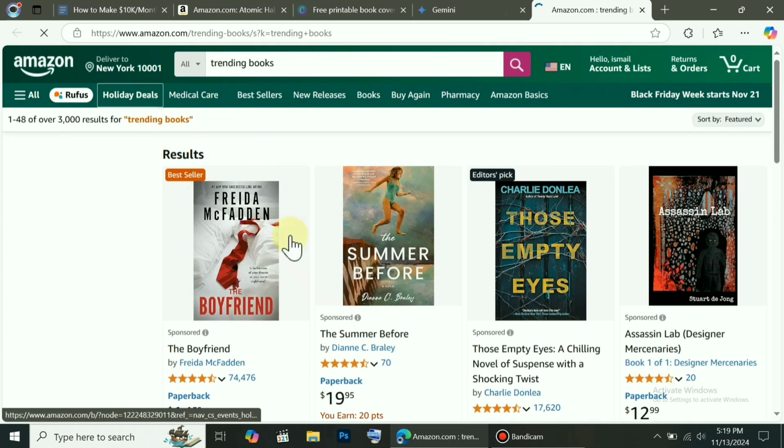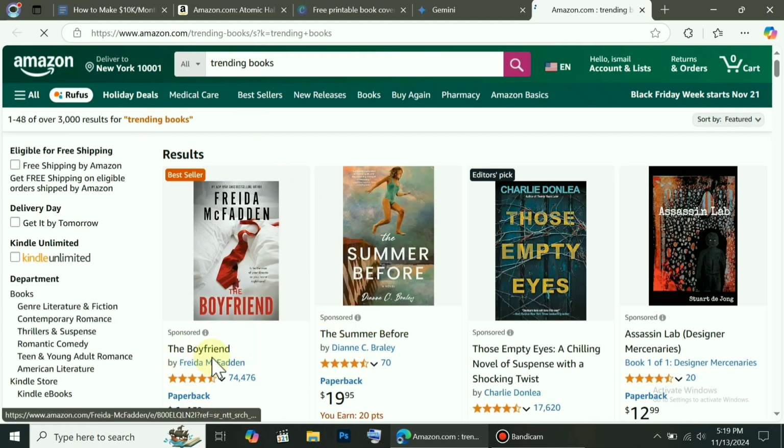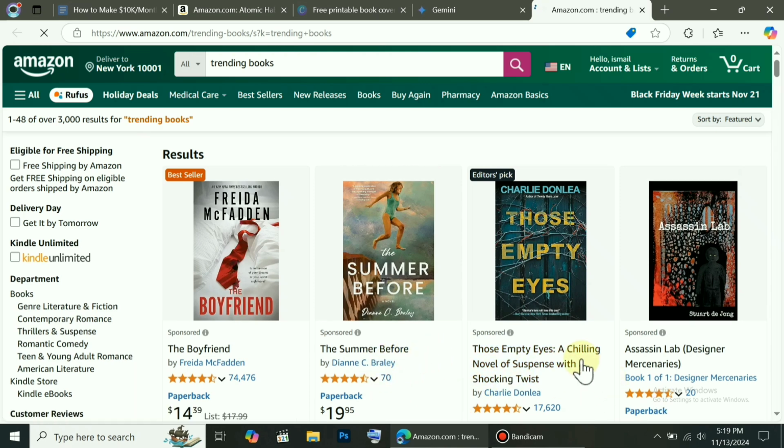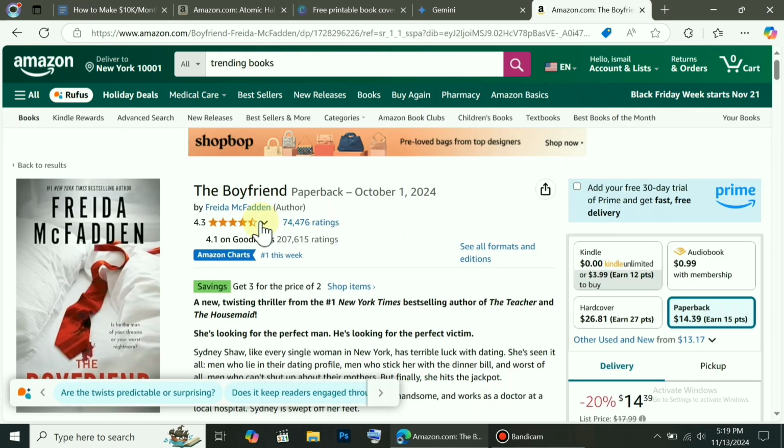Let's click on one of these links to see which books are currently trending. Here, you can see titles like Boyfriend's Summer Before and many others that are trending at the moment. Let's take a closer look at the first one. It has over 74,000 ratings. Now, we'll explore what makes this book so popular and why it's trending.